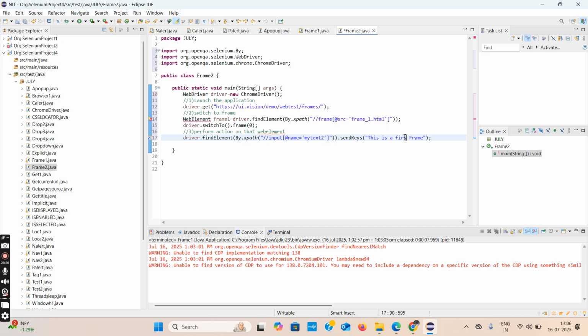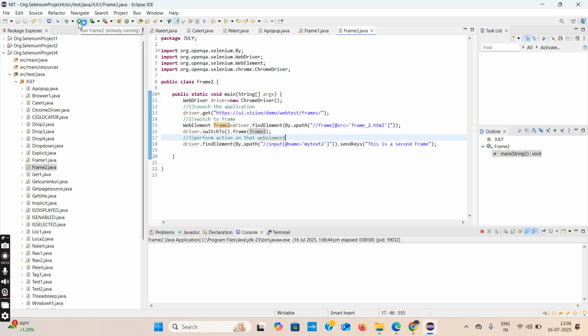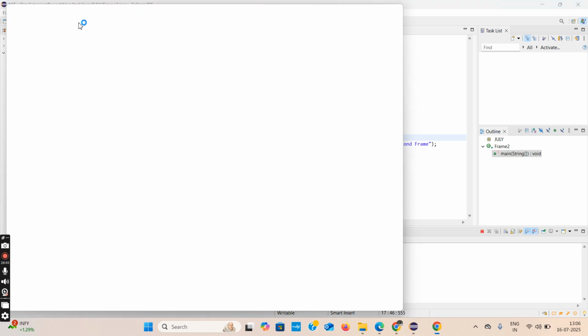Okay, this is the second frame, and the WebDriver element frame 2 contains driver.findElement. Here we will go for frame 2 dot html. Here we can import the web element, and after that go for frame 2, not index. Is frame 2 working or not? Now we can check this. So what is this frame 2? This is a variable name. Run it once. So XPath is also working.